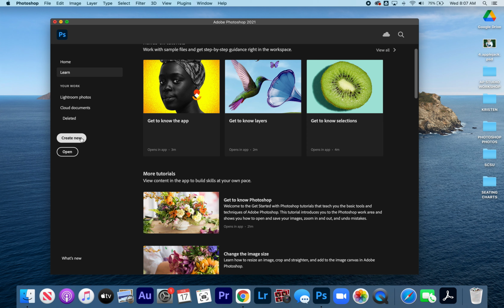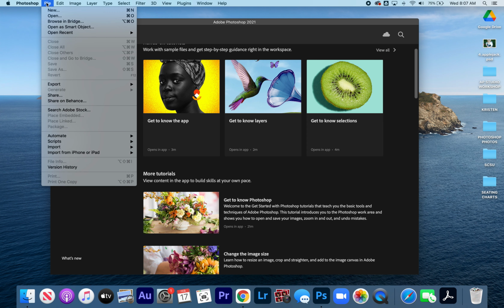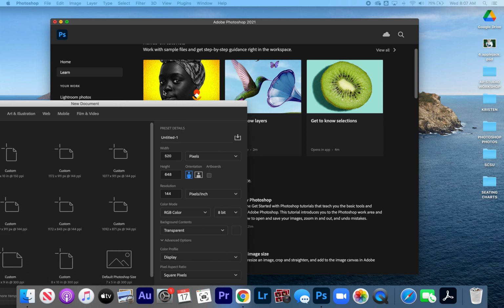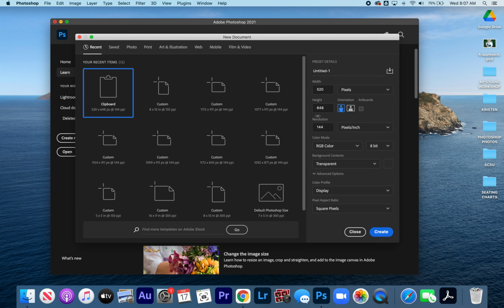So you can click on Create New. You could also go up to File, New, or you can just hit Command N, and you will get the new document window that comes up on the screen. And if you've used Photoshop several times, you'll see different sizes that you may have already made. But for you, for photo one, every single time you're going to do a width of 8 and a height of 10. So it's going to be 8 by 10 with a resolution of 150.